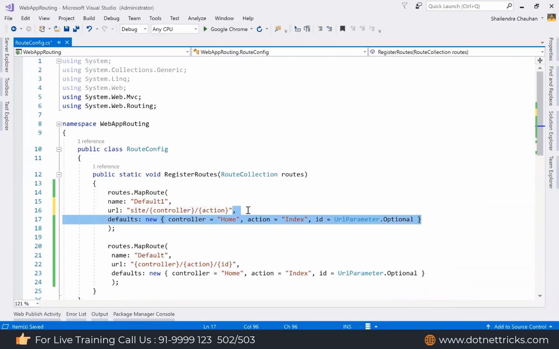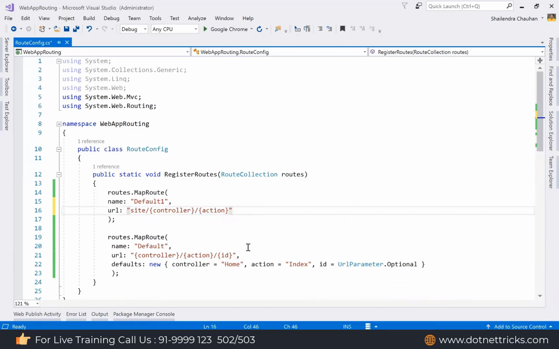And from here I'm removing the default values, because default values are not mandatory to define for each and every route. Here the default values we defined only for our home page. In the default route, we defined them for our home page. So if you see, we have two routes here, Default and Default1.